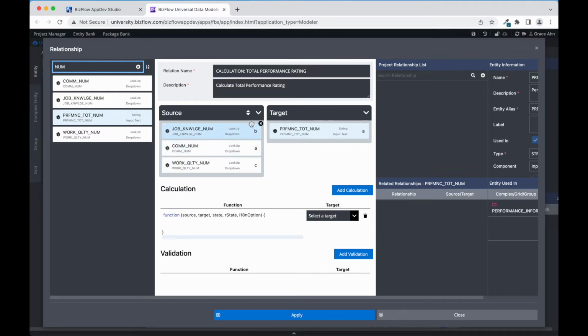And if you noticed, as I was dragging and dropping each entity into their respective columns, AppDev actually assigns a letter indicator for each one. So rather than us having to reference the entity by its name, we can simply call this source.a, source.b, and source.c, and this would be target.a. So that's how we're going to refer to them in our script. And speaking of our script, I'm going to paste it here in our function section.